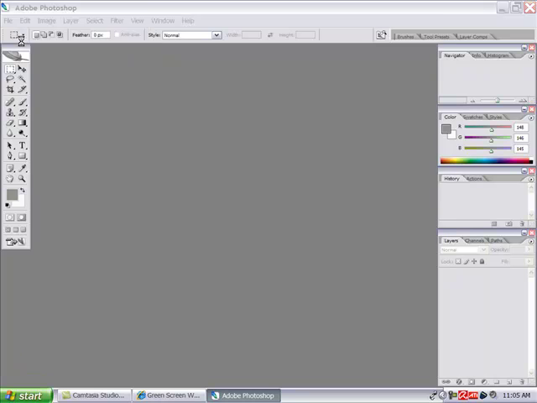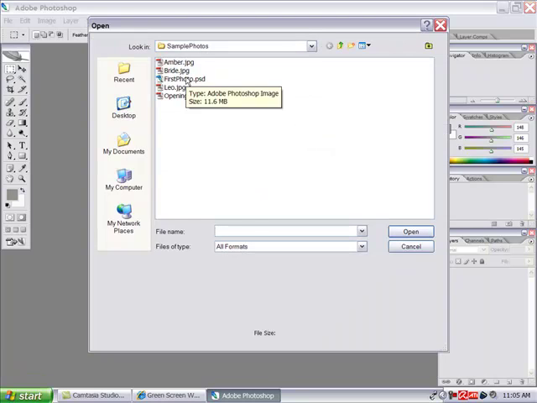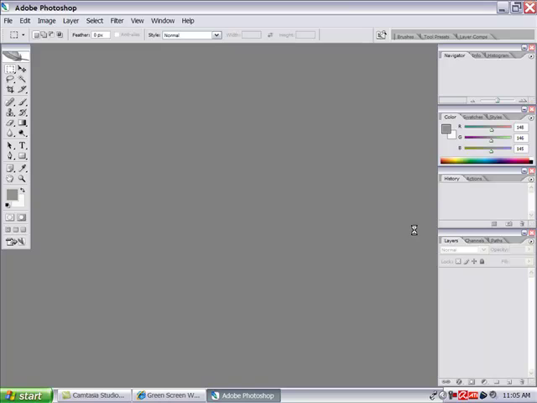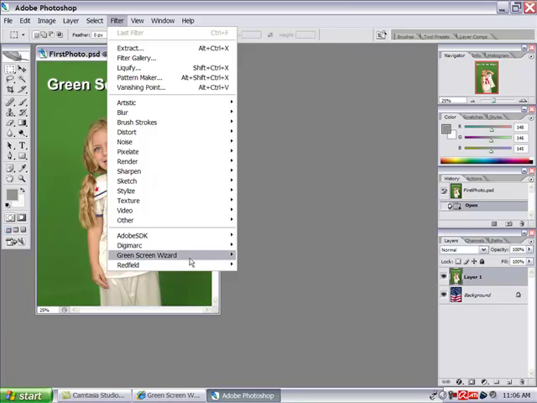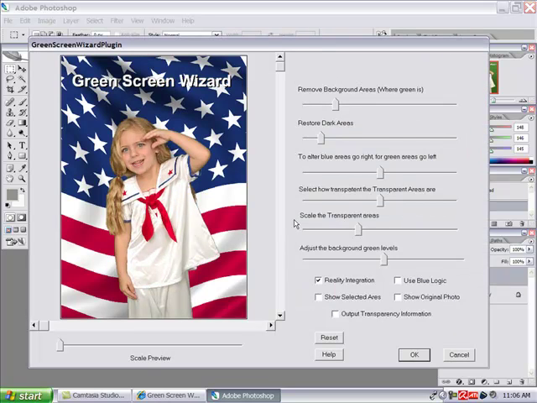Okay, so let's open a file and let's go with something called First Photo. Now you notice First Photo, if you look over at the layers, it's got a green layer over a background layer. And even though this is a two-layer system, in the advanced video that I'm going to make next, I'll discuss why we have a three-layer system. But for now, we'll just deal with two layers. You've got to make sure that the green layer is the selected layer. Okay. Then you go to Filter, Green Screen Wizard, three-layer system, and that's it.